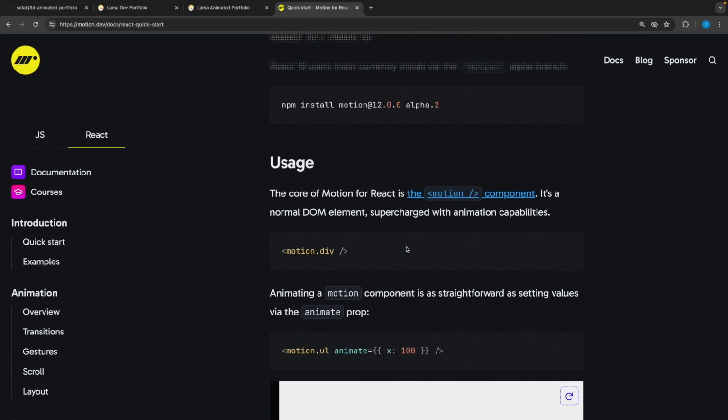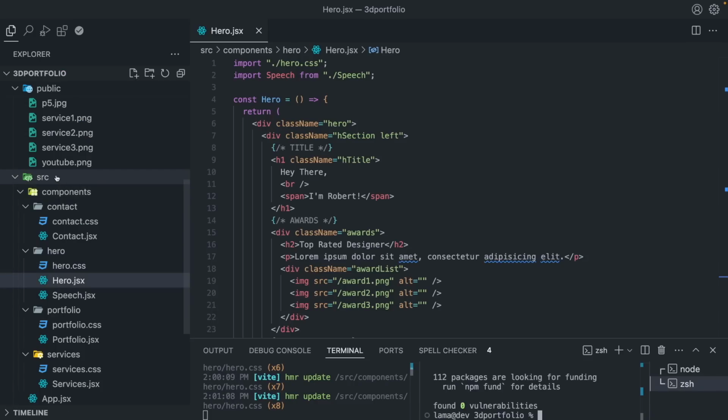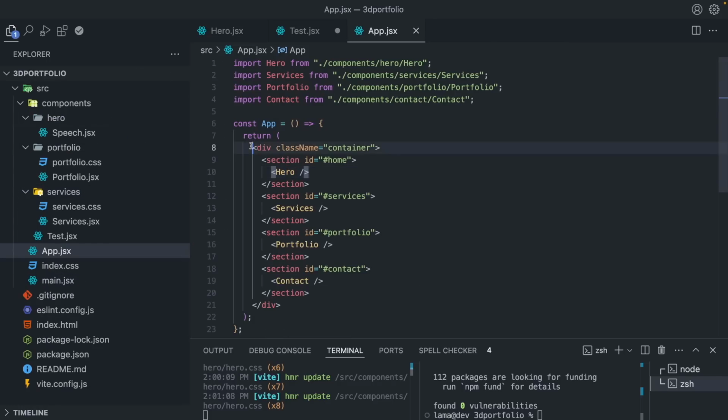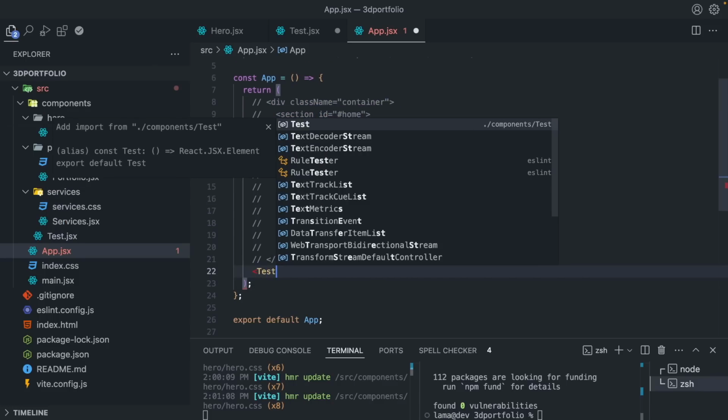As you can see, when we create HTML tags, we are going to be using Motion, and after that, we'll be able to animate our HTML tags. Let's test this first. I'm going to open my menu and create here a test component. Of course, you don't have to do this, it's just a test. I'll open my app.js, comment them out, and call my test component.